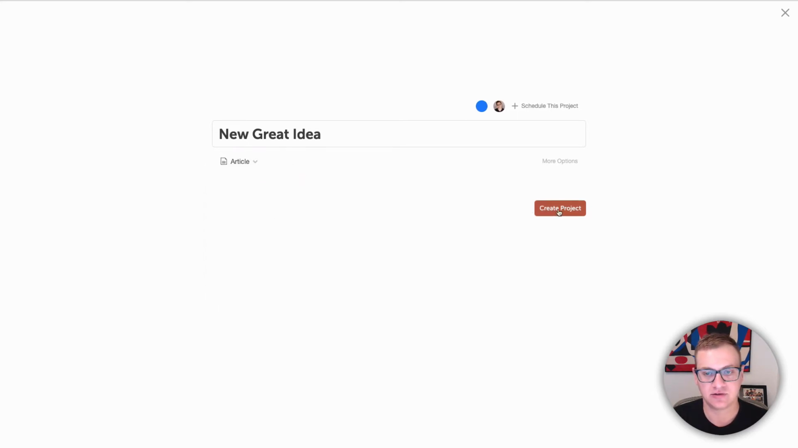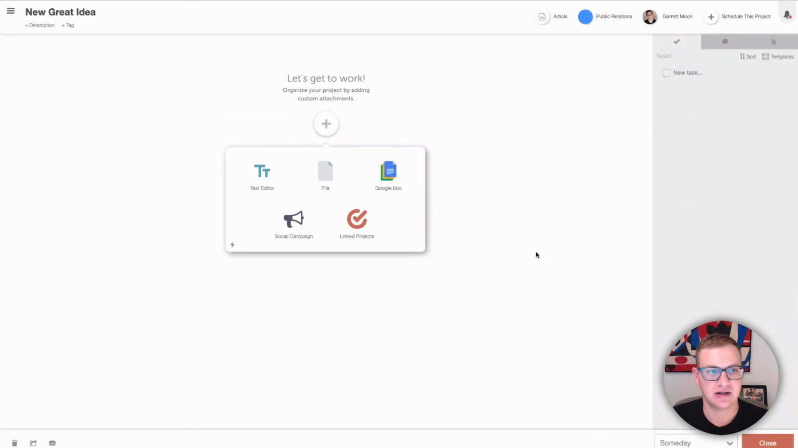That is a type of idea. So you can also customize project types to your liking. You can customize color labels to your liking. All this stuff can be customized, but this is just how I have it set up. So we've created the new great idea. And here's an empty project template.